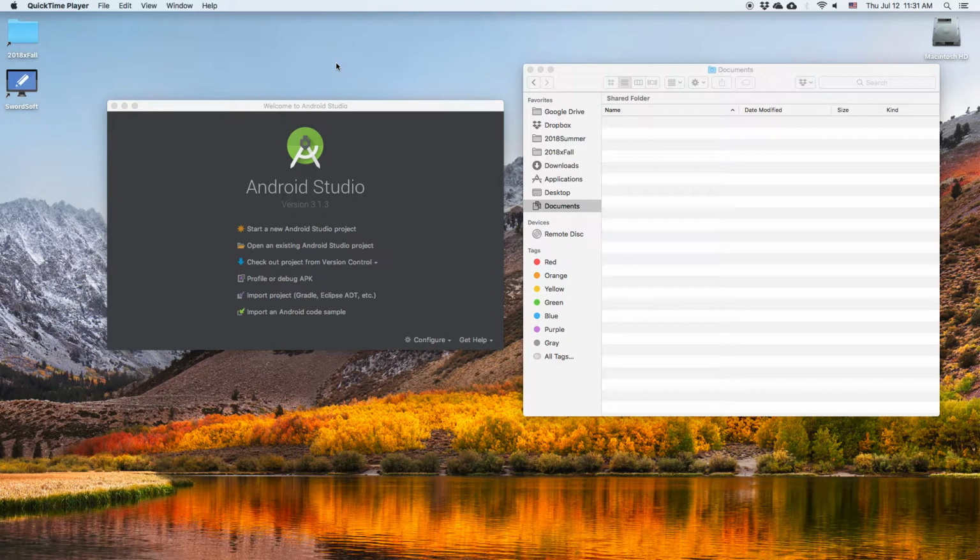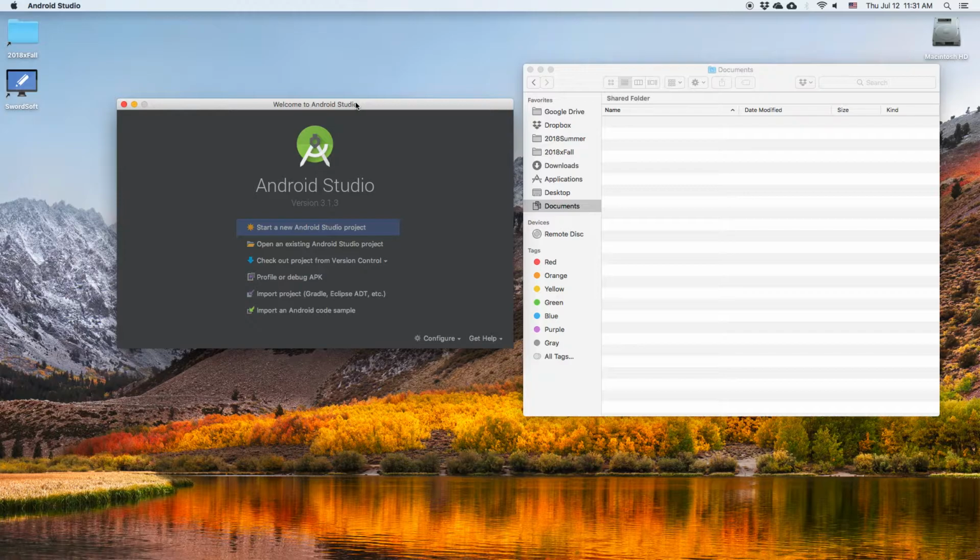In this video, I'm going to show you how to use Android Studio for the first time after you just installed it. So I've launched Android Studio on my Mac computer. If you are using Windows, the appearance may be slightly different, but overall the menu systems are pretty much the same. Before you start a new project, we need to configure the software development kit.